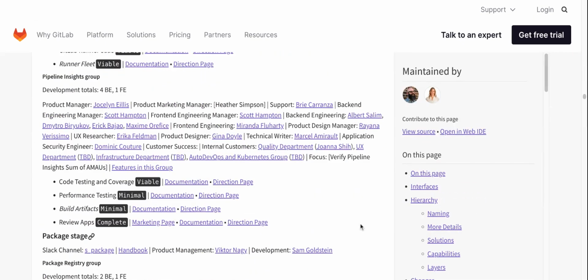Just to wrap things up real quick, once again, we from Pipeline Insights will be focused largely on build artifacts for the remainder of 2022, and we'll continue to work on build artifacts, but at the same time, we're looking at making incremental improvements as well for code testing, as well as review apps in 2023.